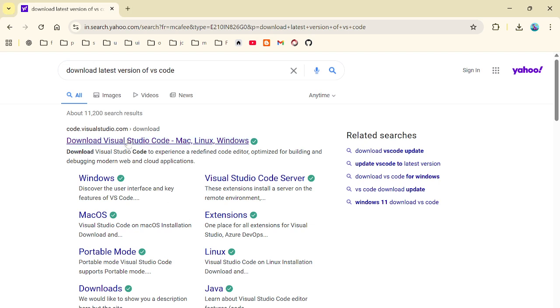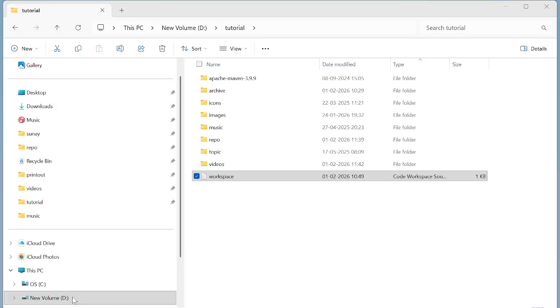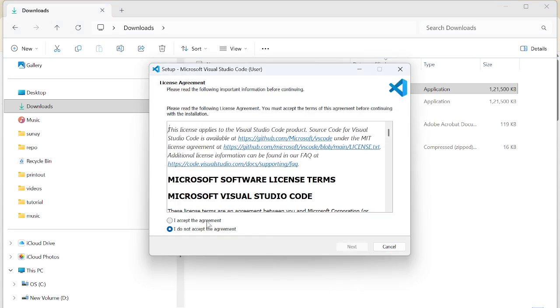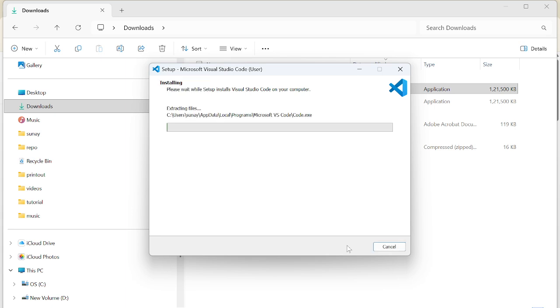We have to download the latest version of VS Code from the internet onto your local machine and install it. I have downloaded it on my local machine, so let me show you. There is the download, and this is the location where I have downloaded it. Let me run the installation. I accept the agreement. Next. It's pretty easy to install on your local machine. You just have to follow the instructions, and let's launch it after the installation completes.